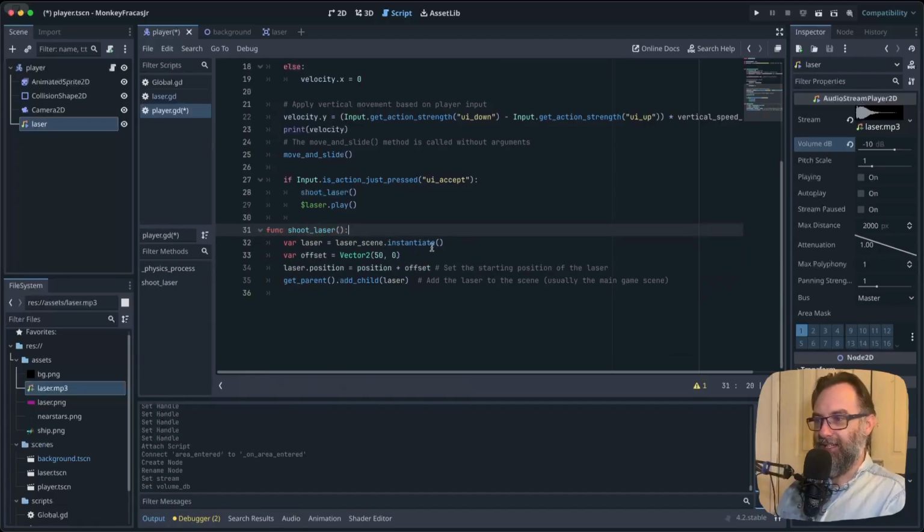So our laser, we're going to instantiate our laser scene. So just bear in mind as well, in Godot 4, this is different to Godot 3. In Godot 3, this would be instance. In Godot 4, it's instantiate. And if you use ChatGPT at all to help with your coding, this is one thing that ChatGPT does not know. It always goes with the older one.